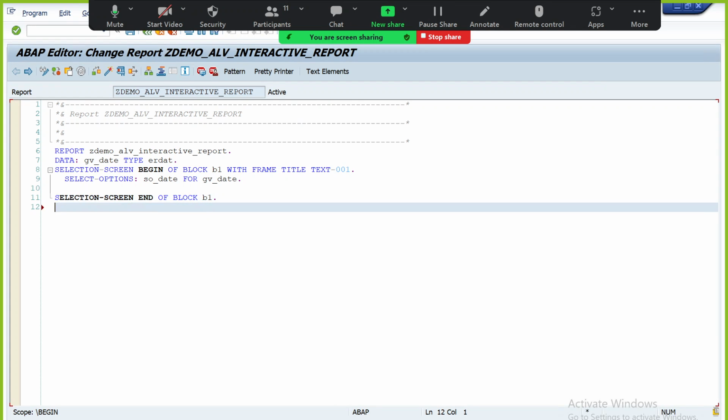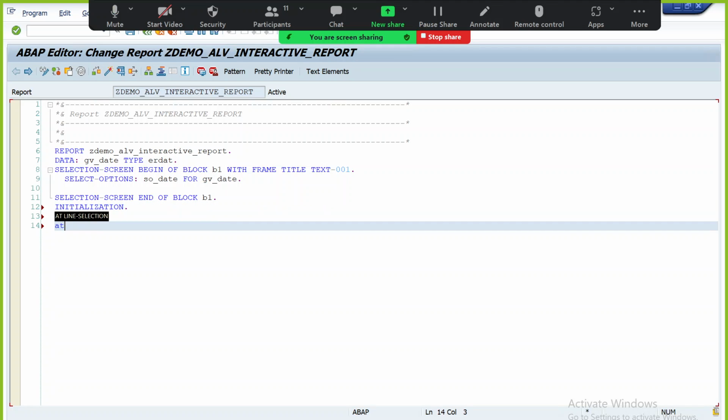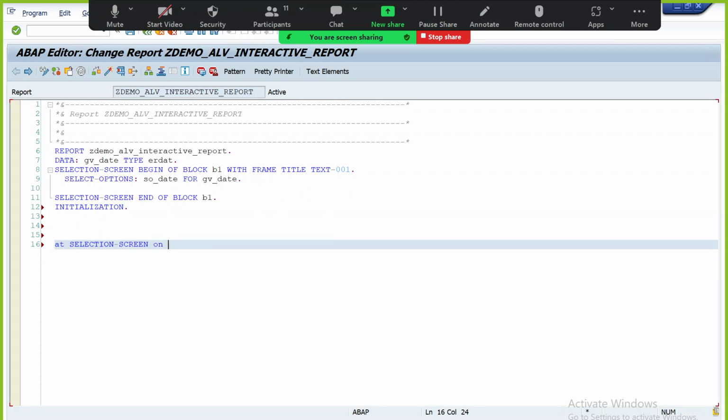Next level, initialization. What is the use of initialization? Passing default values to the selection screen. Yesterday we saw how to pass default values. So why do we use at selection screen on?